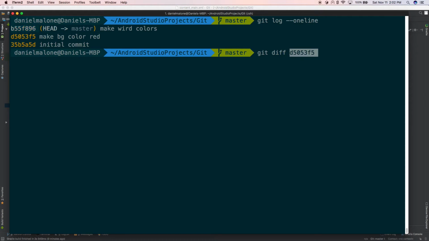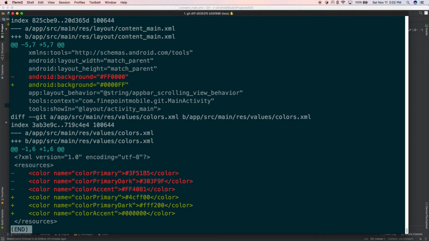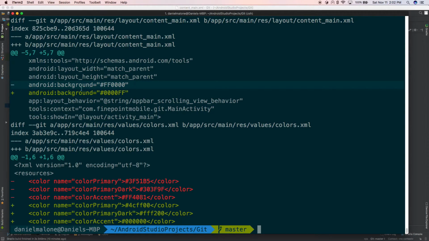So now I'm going to copy the hash up here where make weird colors. So I'm going to copy the numbers right there and space, and I'm going to do that, enter, and we can see the differences between these two commits. I can do the arrow keys on my keyboard, I can go up and down, and to get out of this, hit Q, and you can see that, hey, sure enough, yeah, we made some changes. We changed that line right.